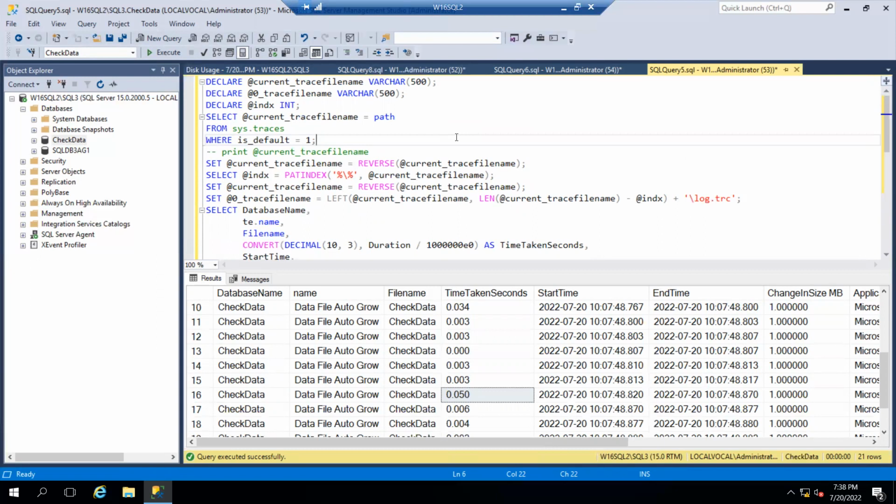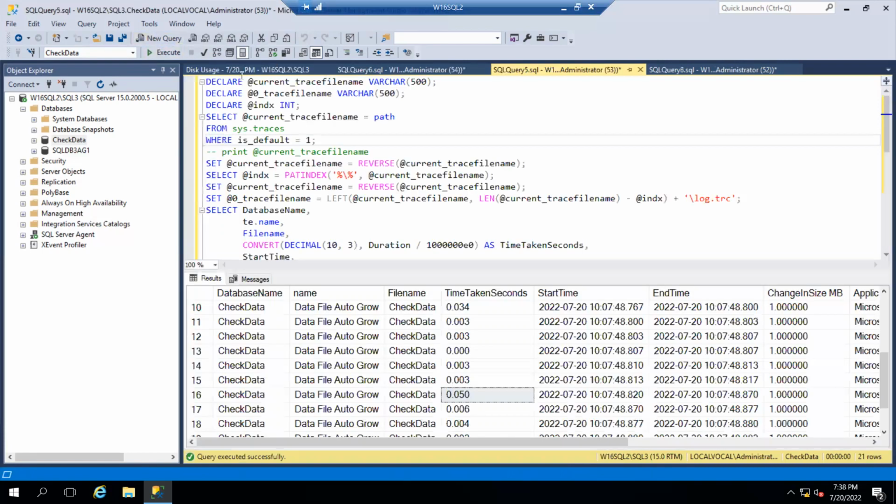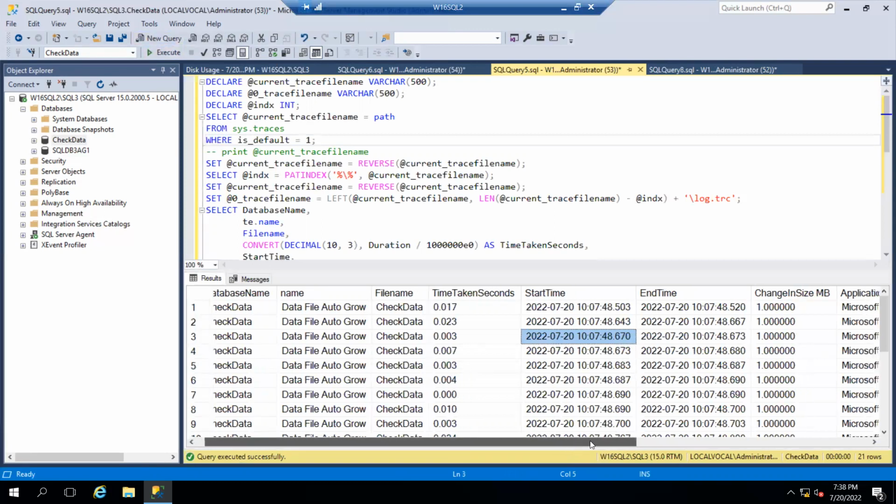We can capture the information with the help of this query. The database auto growth can be captured. So the same data we can capture with the help of the query.